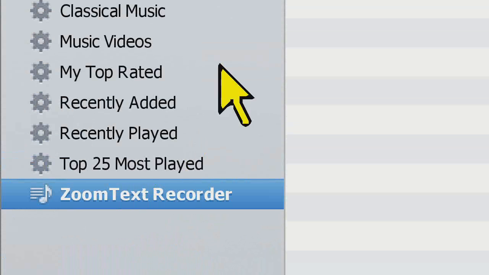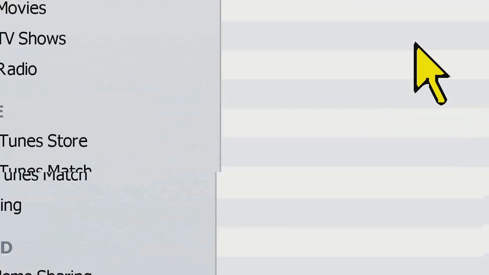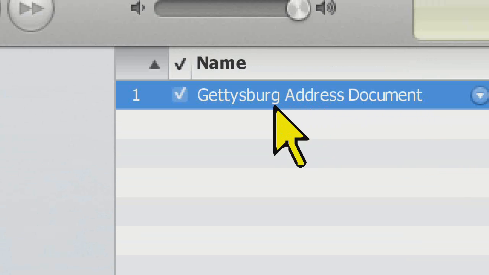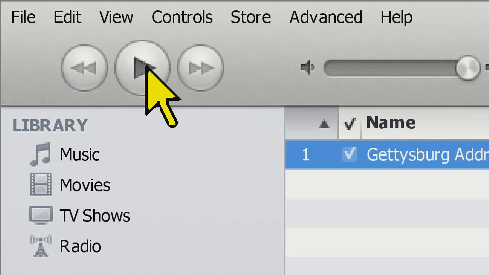And if we take a look at iTunes, there's a playlist under here called ZoomText Recorder. And here's my recording, Gettysburg Address document. It's 1 minute and 31 seconds. And let's just click on play.